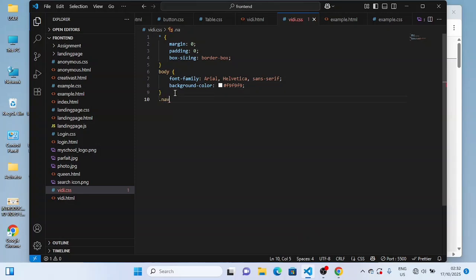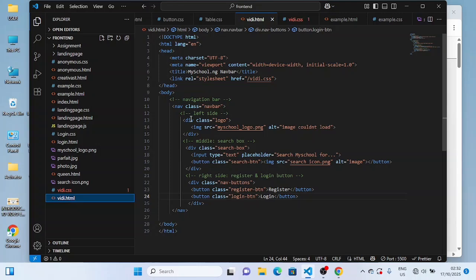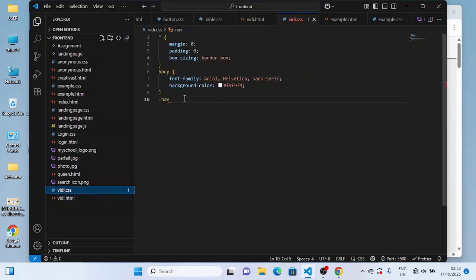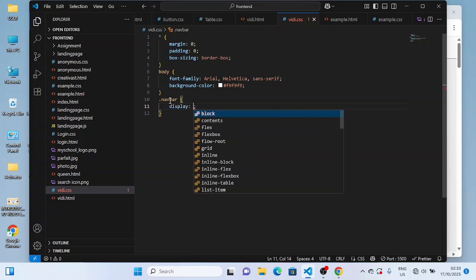So next is the .navbar. If you look at our HTML, the nav has the class navbar. So .navbar means everything we are working on now, the entire page, which is the navbar. That's the main thing we are working on. For the navbar, we set display to flex. Why we are setting it to flex is so it can help us arrange the items horizontally and evenly.